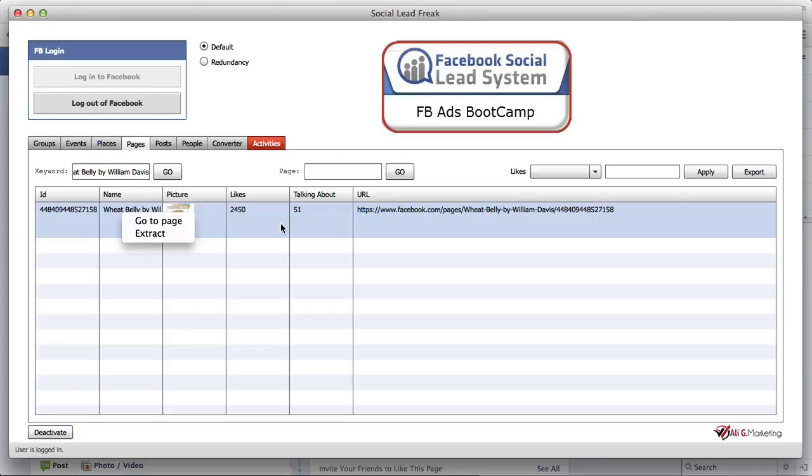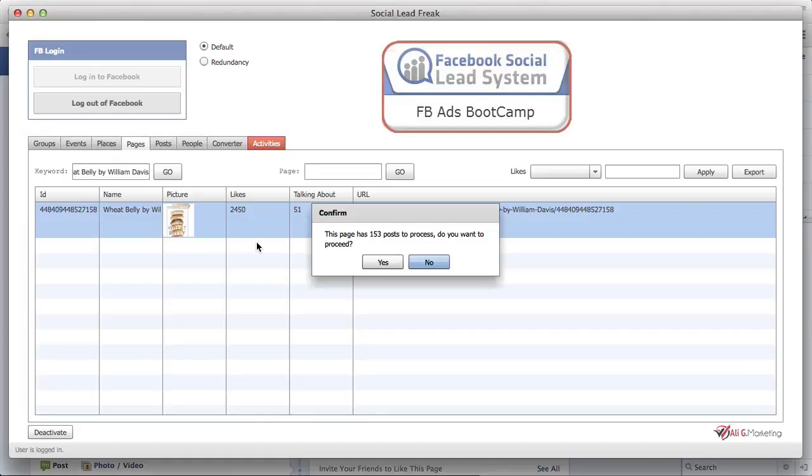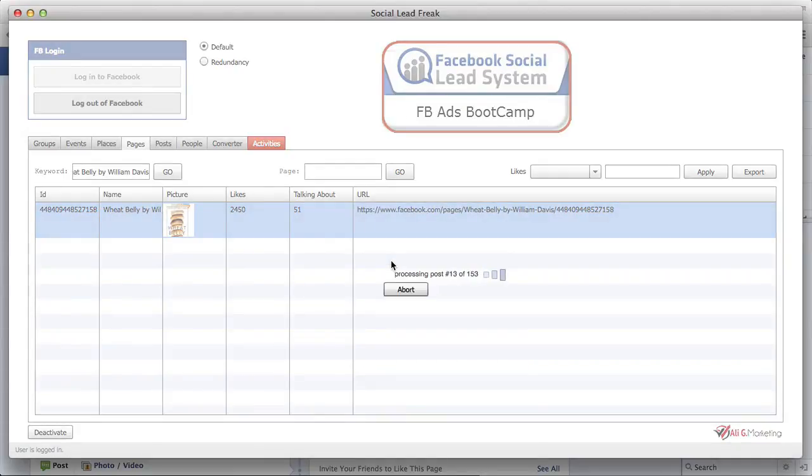Now we can click Extract. Just right-click anywhere and just click Extract to get the CSV file with the members who are active on this page. Yes, let's proceed. It's going to process the posts on this page, and then it's going to grab the active people. We're not going to get 2,000, maybe 400 people on our list. Maybe we're going to get a couple hundred. But that's all right, because that's really highly targeted traffic, and that's just one of our custom audiences.